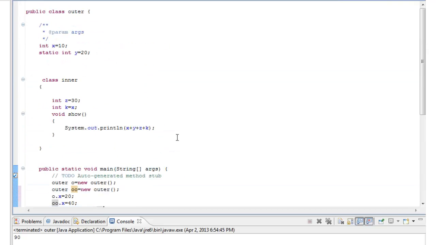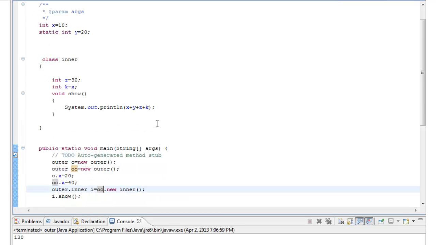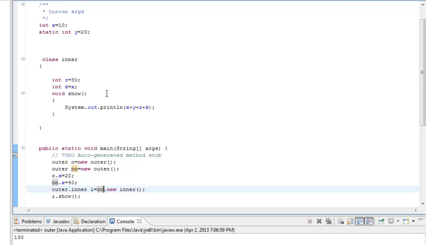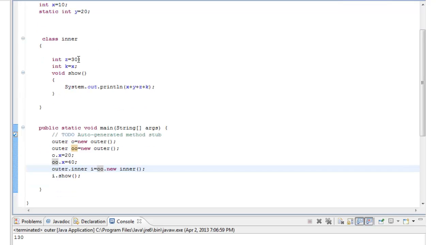So I'll just run this program. So I get 130, which is 10 plus 20, 30, 30 and 30, 60, 60 and k is... show is x, x is 10, 10 plus 20 is 30, 30 and 30 is 60, 60 and k is 100. It's going to be 130. Let me check.